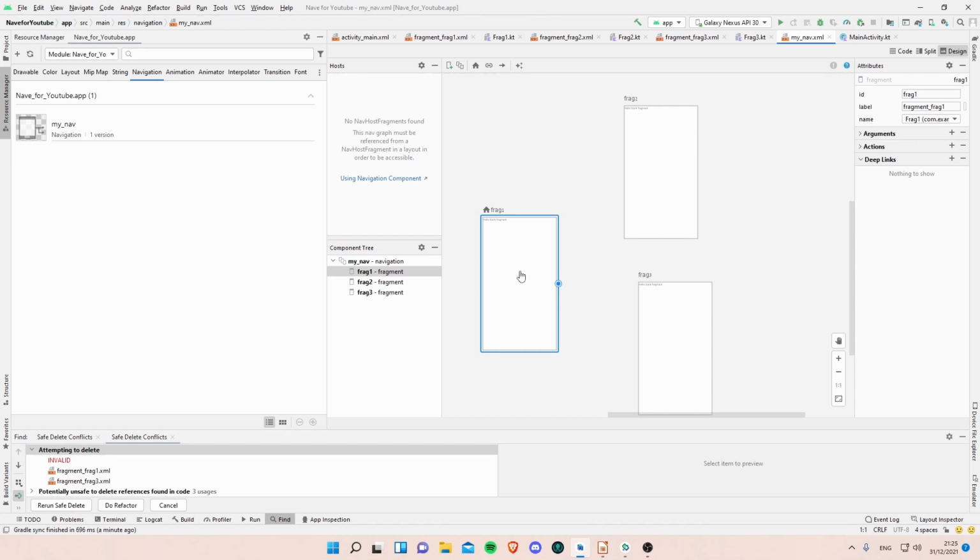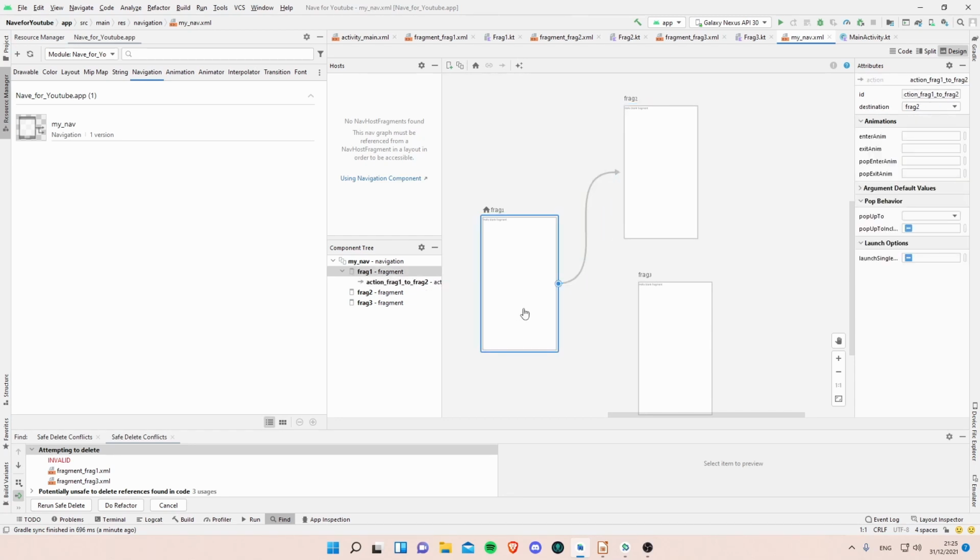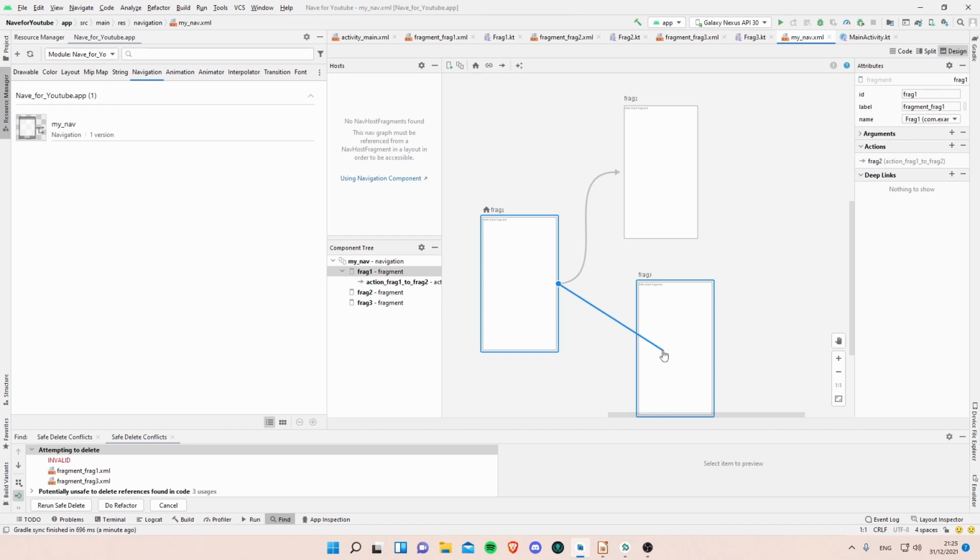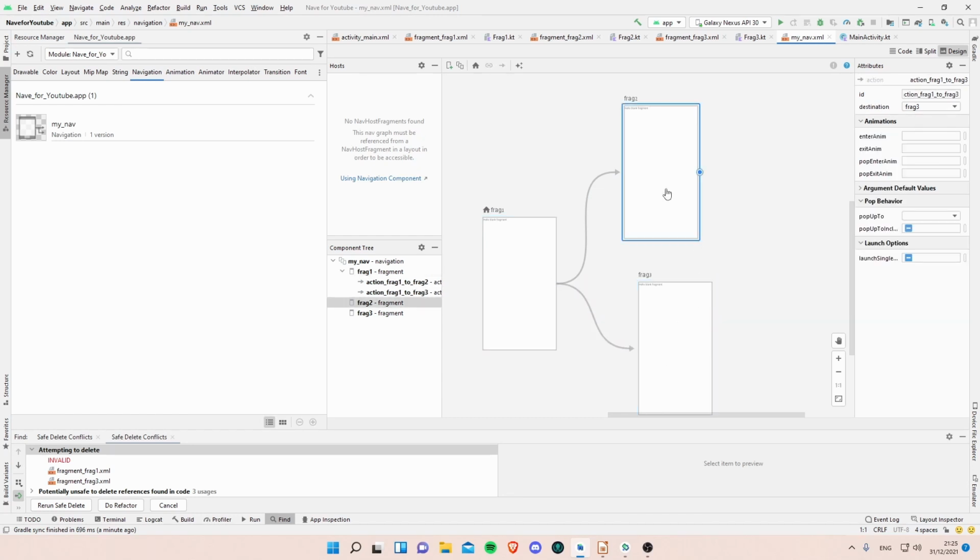If you want to move this house, you select the place you want it, and now that will be the starting place. But I want this to be the starting place of the graph, and in order to define the transitions, you select a fragment, click the circle here, and just drag an arrow. Now let's drag one this way, and also from 2 to 3.